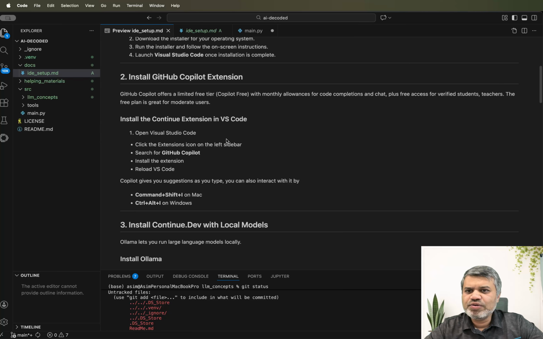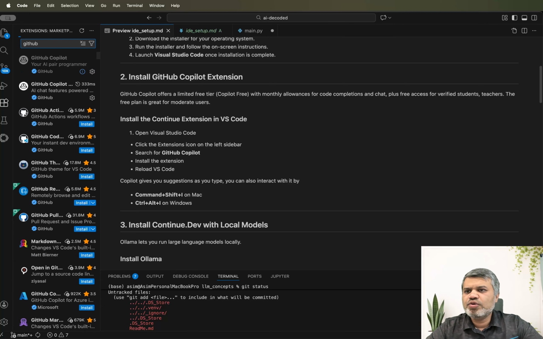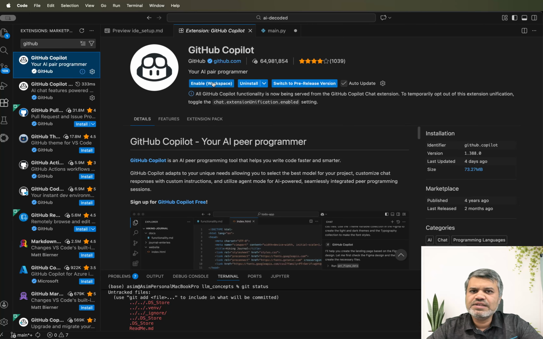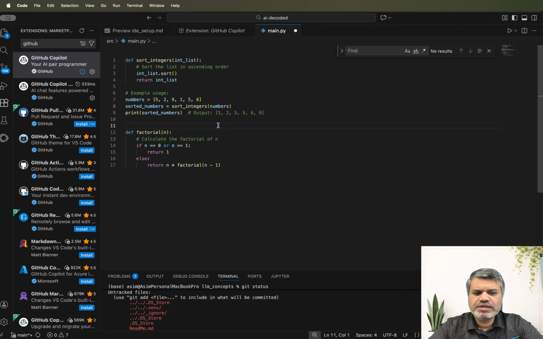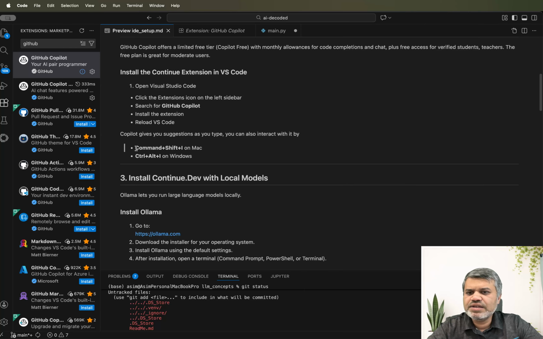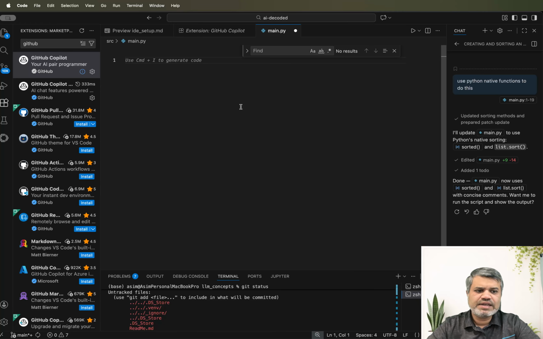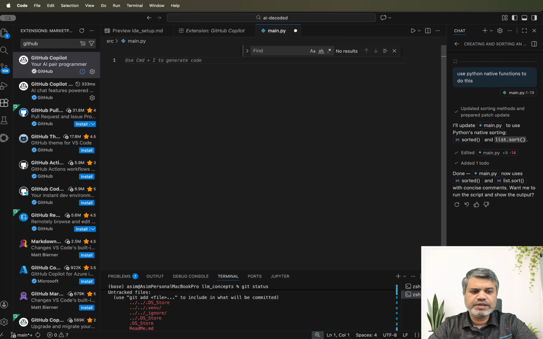Next, we'll see how you can install the GitHub Copilot extension. You can just go here, write GitHub Copilot, and you will see install here. You can just install it, and later, in order to engage with it, you can use Command-Shift-I on Mac. So let me try Command-Shift-I, and I just ask it to write short code to sort arrays in Python.